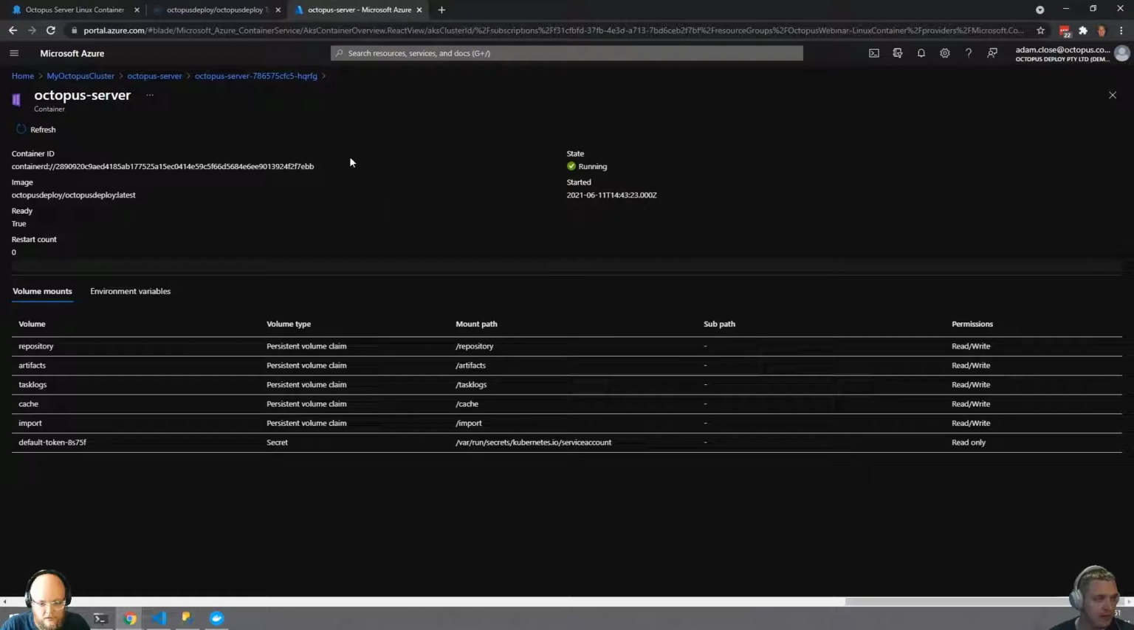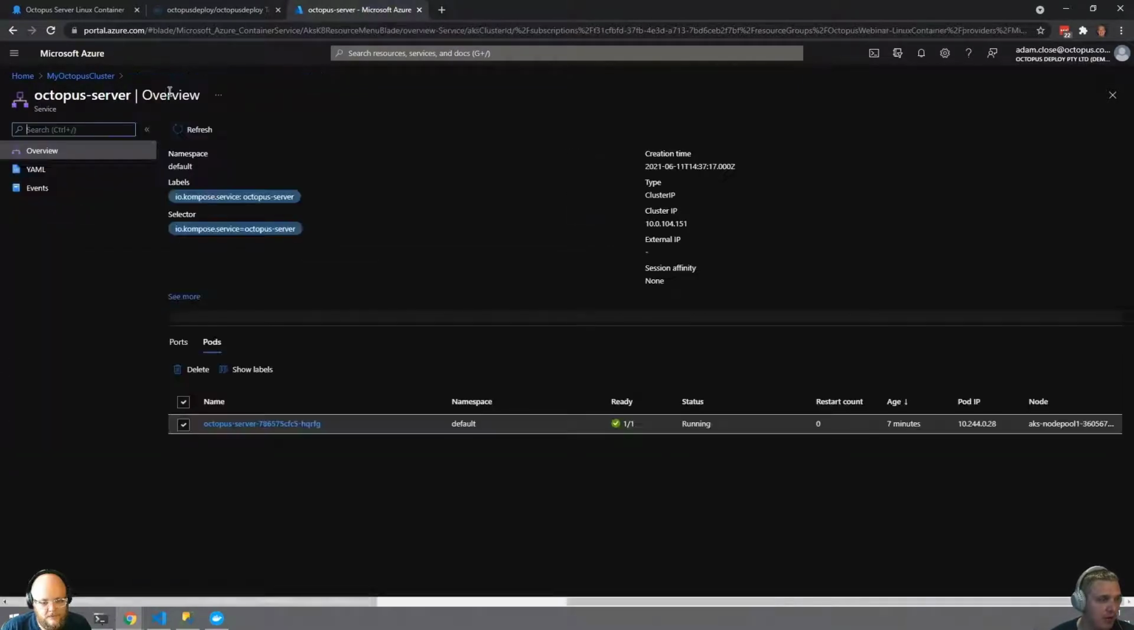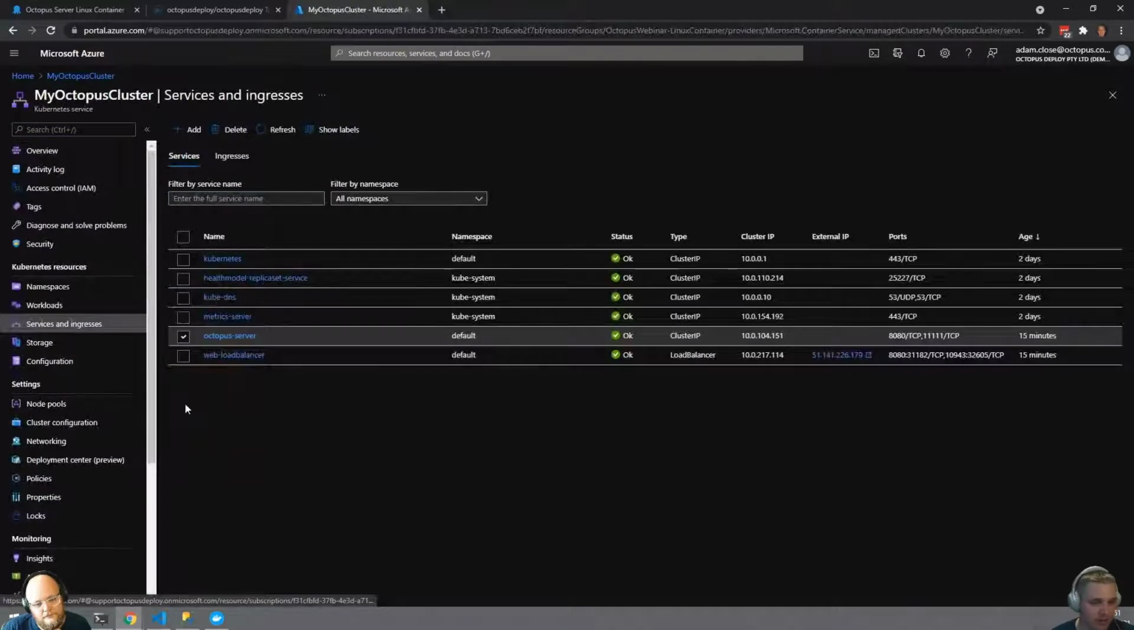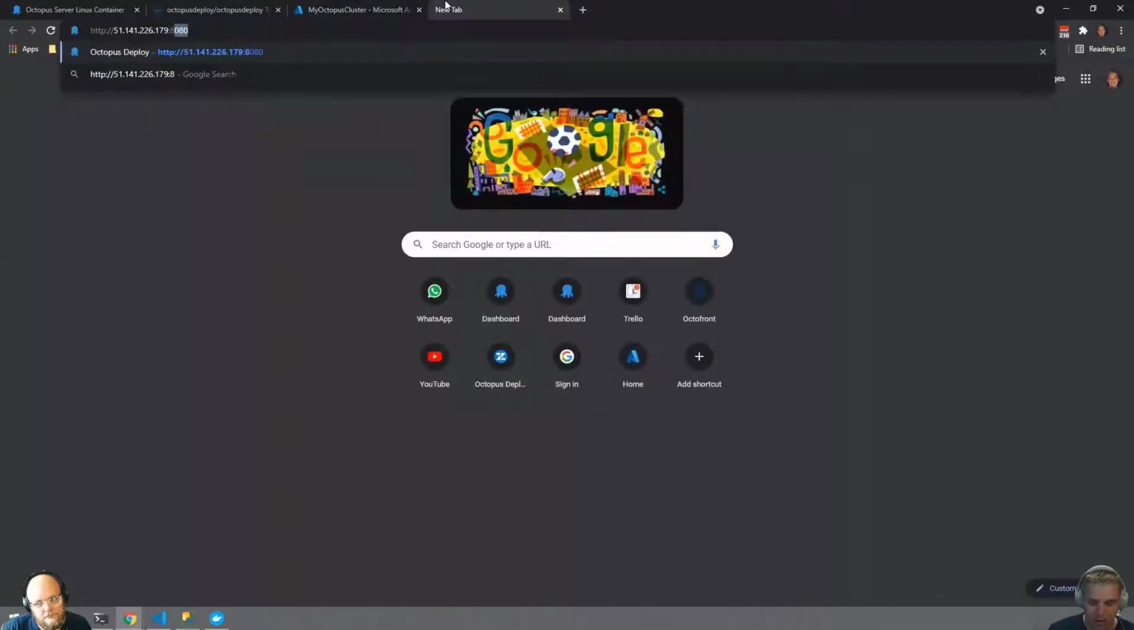Cool. So that's the container up and running. We'll just go back. We can see there the image, Octopus latest. We can see our volumes and the environment variables that we used. So what we're going to do now is go back to the load balancer so I can access this. You can see there the web load balancer. Grab this IP. Remember we did that on port 8080.